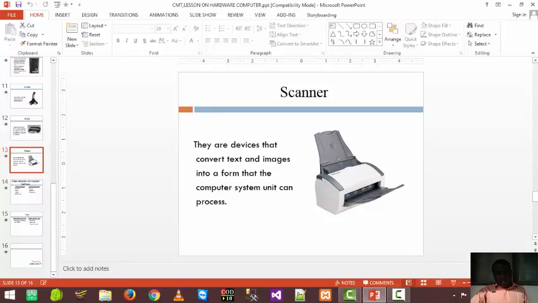There is also the scanner. Scanners are devices that convert text and images into a form that the computer system unit can process. So that is the scanner we have on our screen.